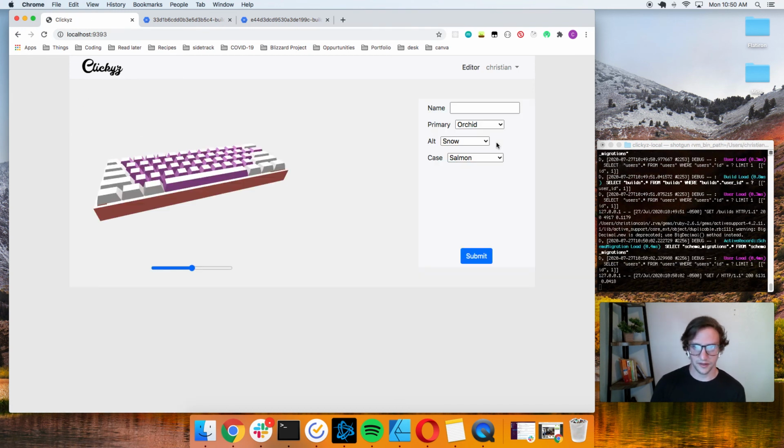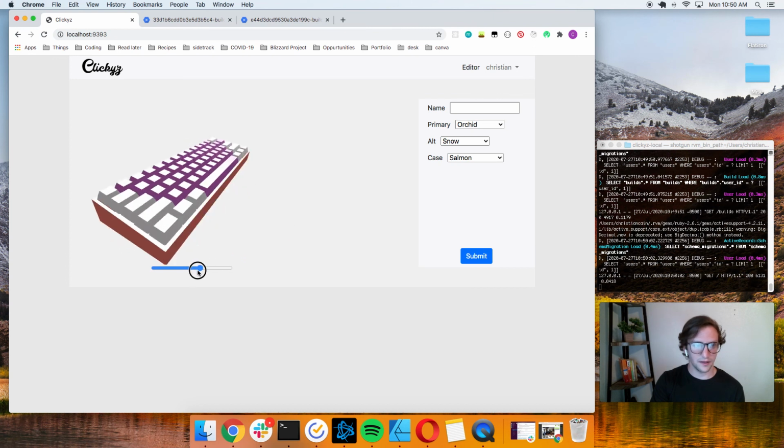It's a pretty lightweight application. It's again using Sinatra and P5JS. And I think that pretty much goes over everything that I wanted to show.